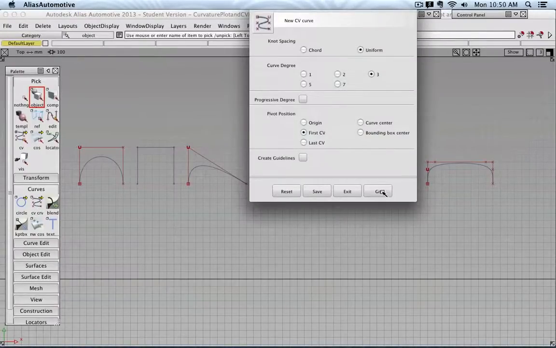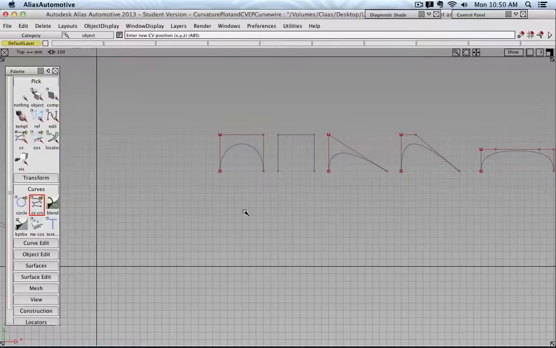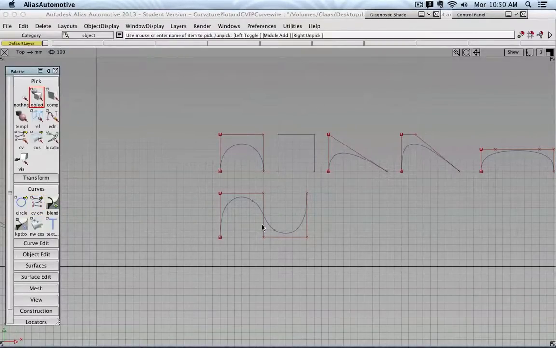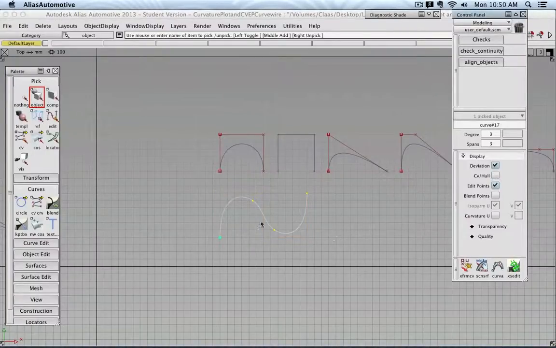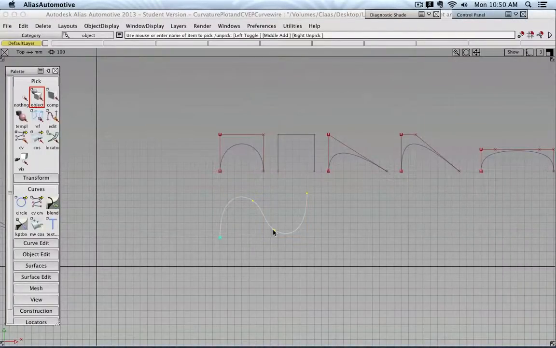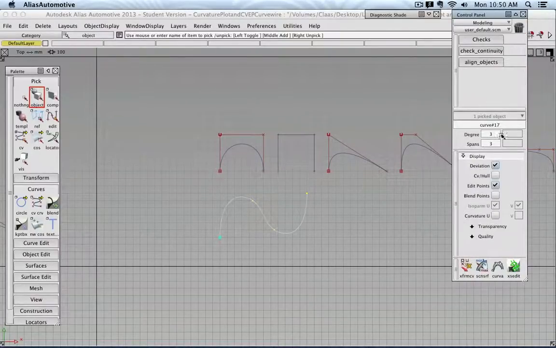However, if I, for example, quickly go back to a degree 3 and I create a shape like this, you see now that I have basically 3 spans, because I have, let me turn off the CV, 1, 2, 3, and 4 edit points. So it means I have, as you can see, 3 spans.